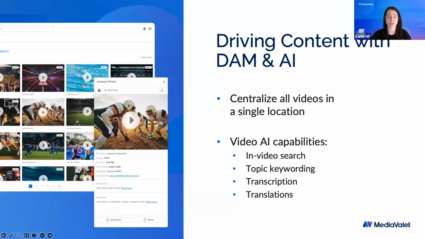But video AI is where that true magic happens. Using video AI, you can really streamline the content reformatting and reusing processes. With advanced features like in-video search, topic analysis, face recognition, transcription, translation, you can quickly find the exact video you're looking for, as well as specific moments within those videos. Let's walk through some of the ways that you can use video AI to power your content creation using your existing videos.